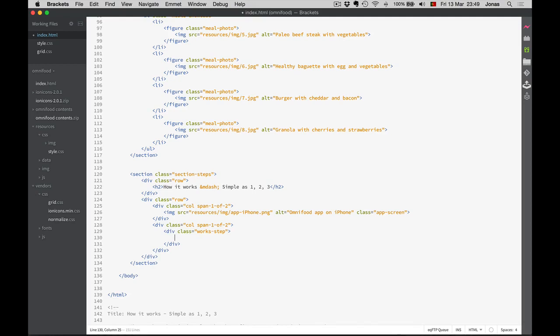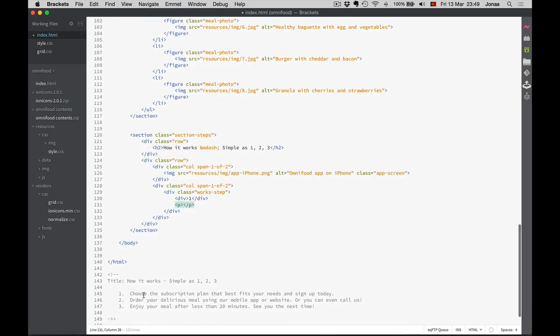Now the number itself will also be a div element. We don't need a class name here for now. So we will then make this div round. Then for the text, as usual, we will put the text inside a paragraph. And the text is down here. Alright.